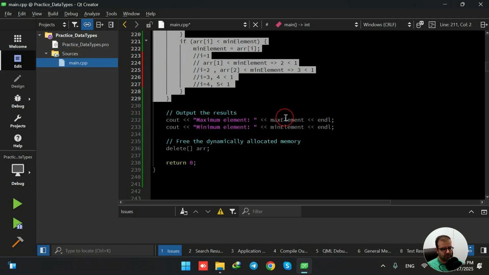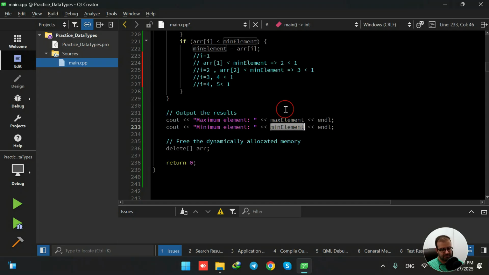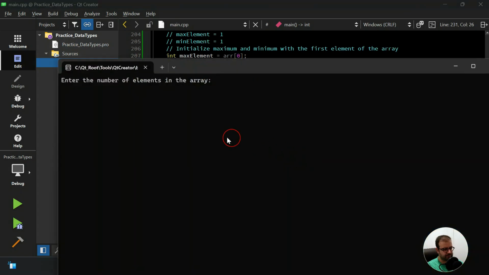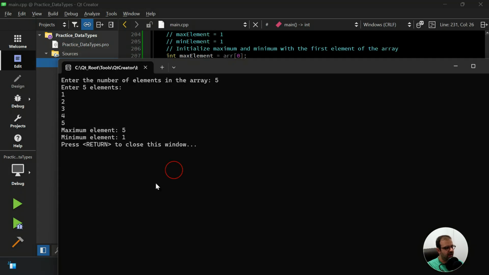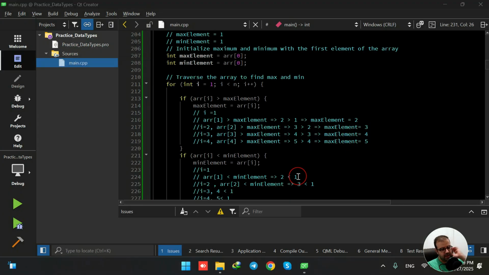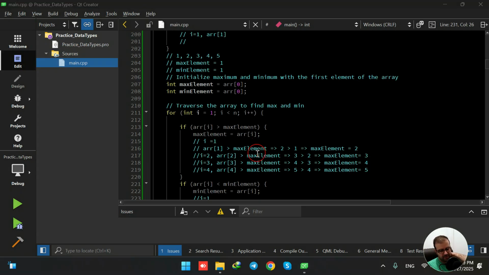And finally, we are going to show the max element and min element to the user. So when I run this code, it says enter the number of elements in the array. I would say 5. It says enter 5 elements. So 1, 2, 3, 4, 5. And it says maximum element 5, minimum element 1. Based on what we explained, we are going to have this computation in the output.